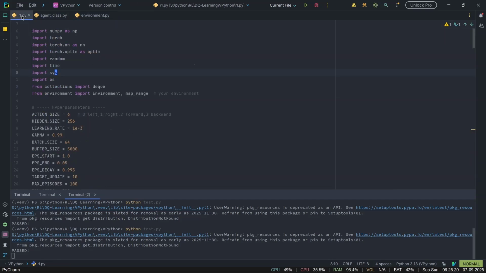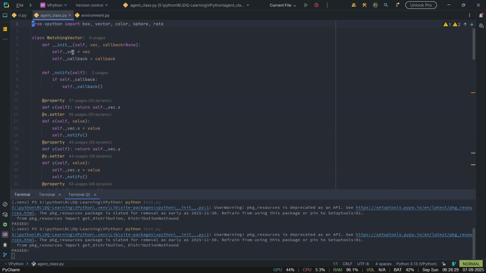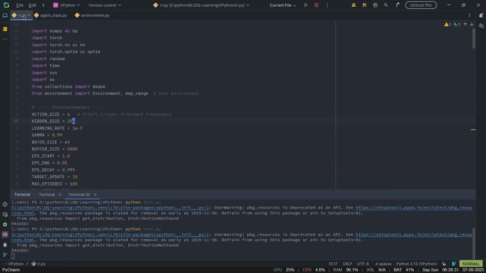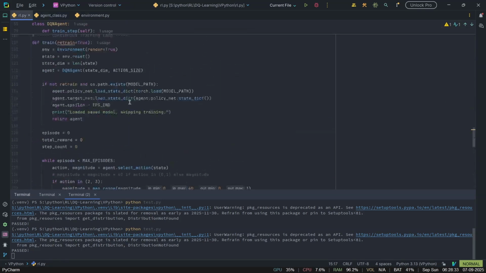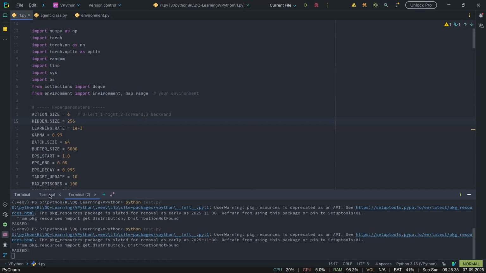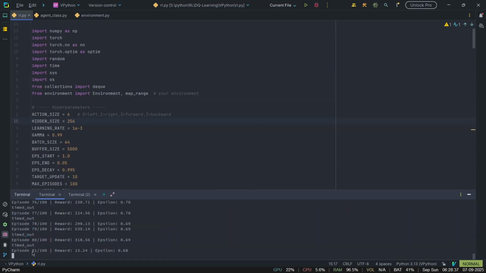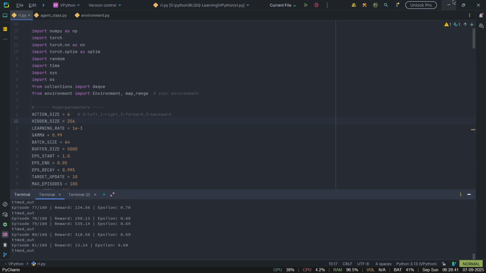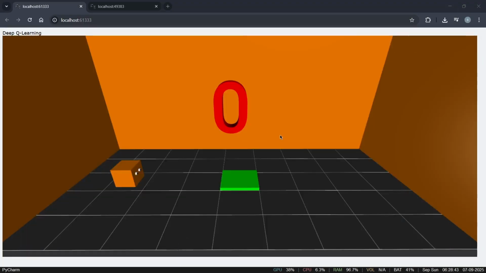And then we have rl.py. This is the actual deep Q learning. This is just the environment. This is also kind of part of the environment. This is the deep Q learning itself. You can see here it's been learning for 81 episodes. And yeah, it's currently learning.